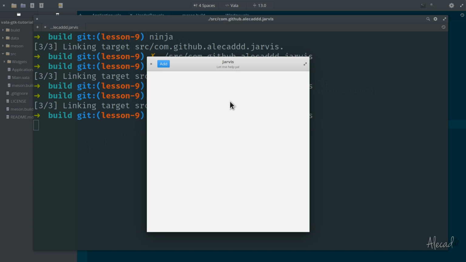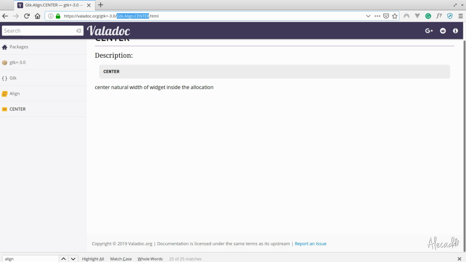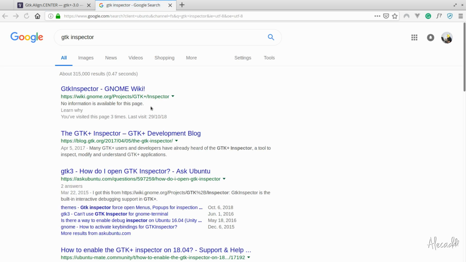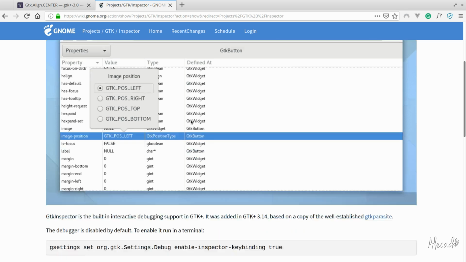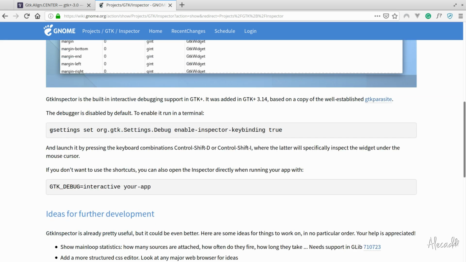Well, GTK allows that when you're dealing with applications that you trigger from the terminal. If we do a simple Google search or a DuckDuckGo search, whatever you want to use, for GTK Inspector, and we access the first result, which is the default GNOME wiki page, here we have a preview of a super cool GTK Inspector that we can trigger in our application. In order to do that, you can simply copy paste these commands in your terminal to update your GSettings, which we know what they are, in order to set the debug enable inspector keybinding to true.